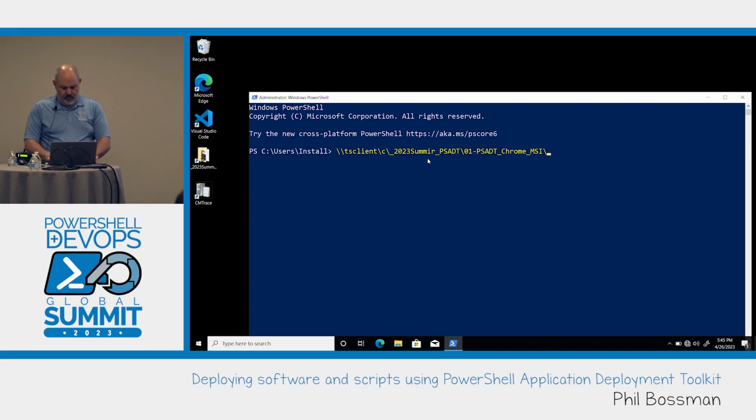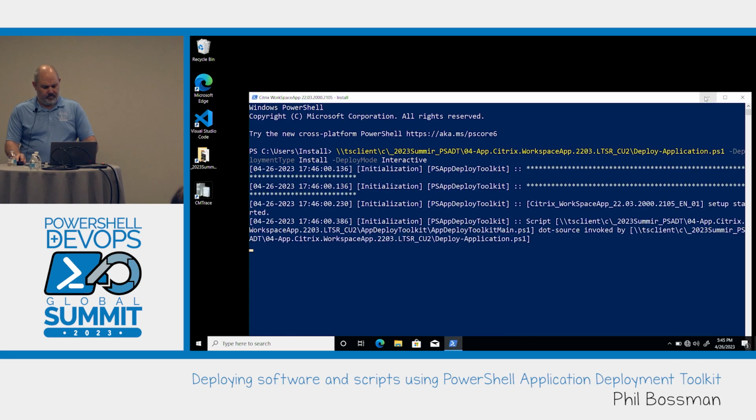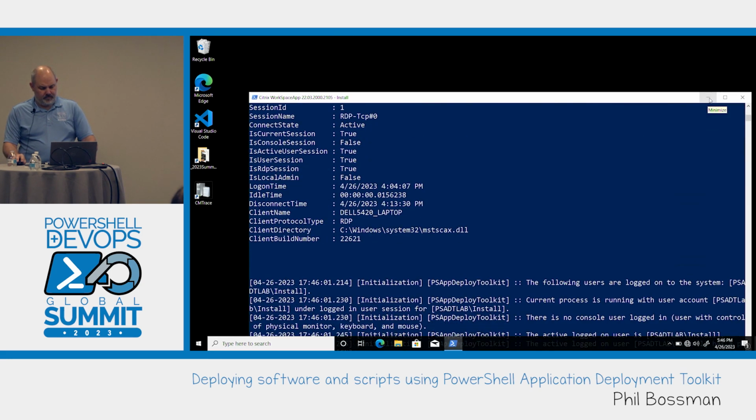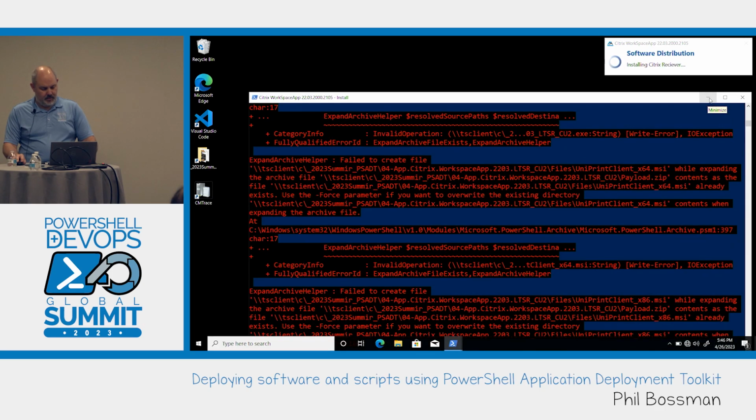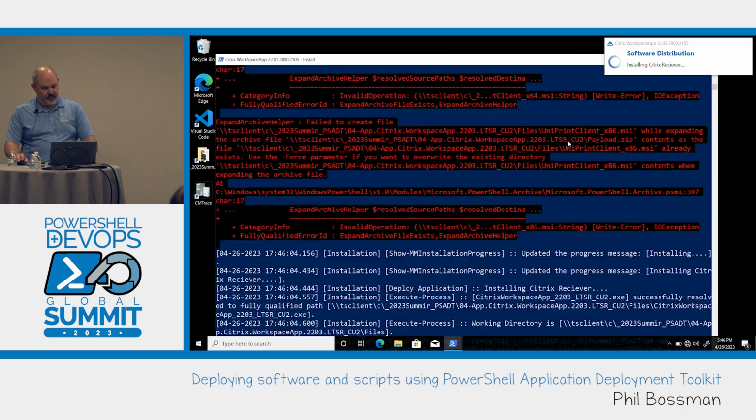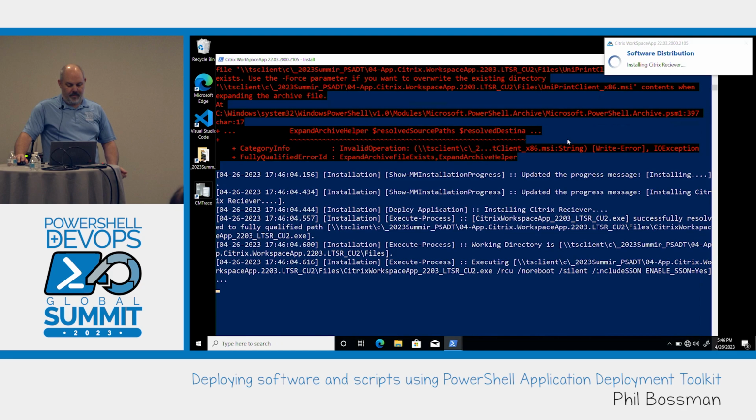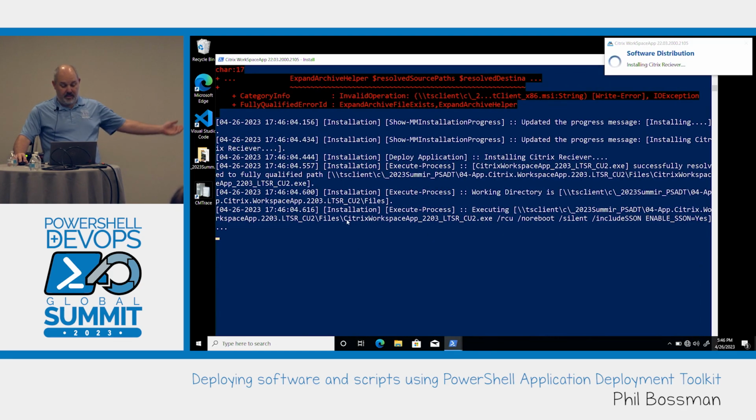4. Deploy application. It's an install, deployment type, interactive. Come on, baby. What's it not doing? Oh, it's trying to do the expand archive, but that's fine. It's still going to install because I didn't zip it because I left it all there. But you can see here we are.